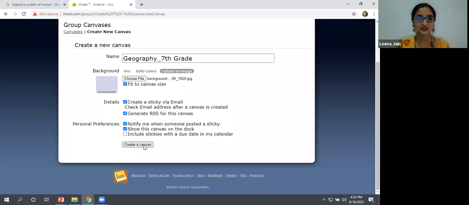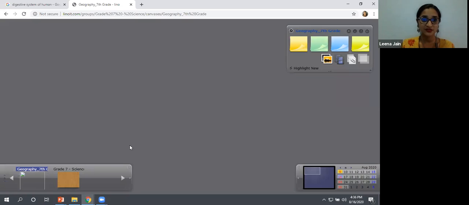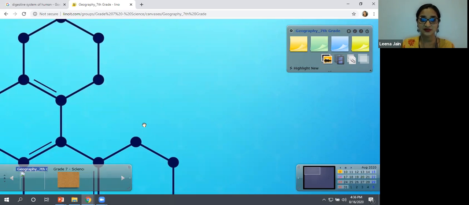Okay, so here the canvas is getting created. Always just be careful while using an image. If you select a big image or you're having a high size, it might take some time to get uploaded. Okay. Here it is. This is my image which has been displayed. Can you see here? Here is my science class and here is my geography class. Okay, so I have two canvases here, science, geography.